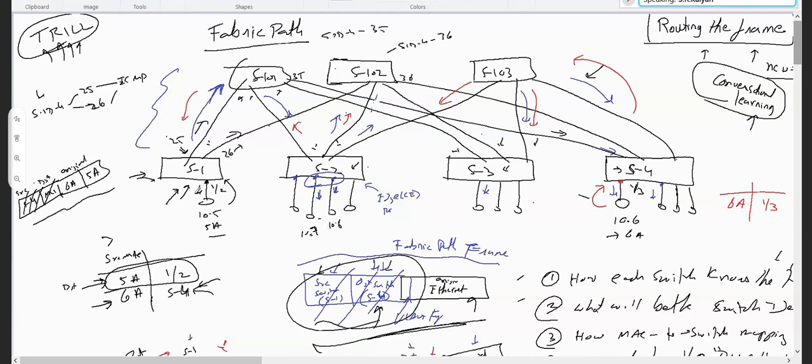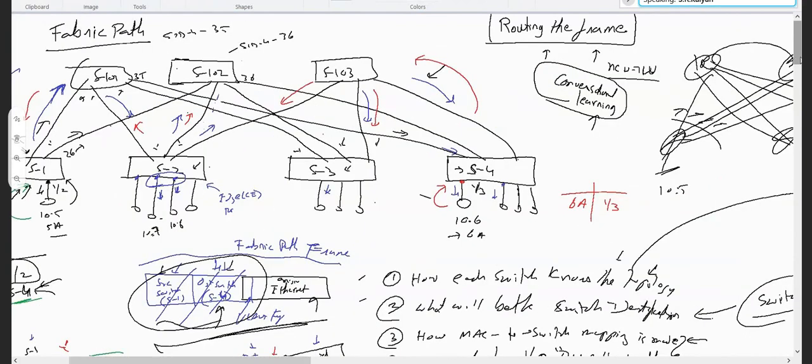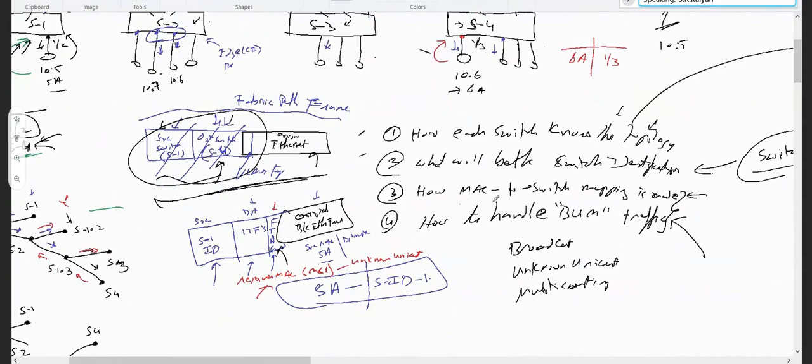Now the second frame is coming. When the second frame comes, I learn the MAC address, I refresh the entry, my classical Ethernet, right? I refresh the entry and I will look for the destination. Do I know where the destination is? Yes, I know where the destination is. So now I have answered both the questions: how is bump traffic handled, and how will I know the MAC to switch mapping? Now you got it.